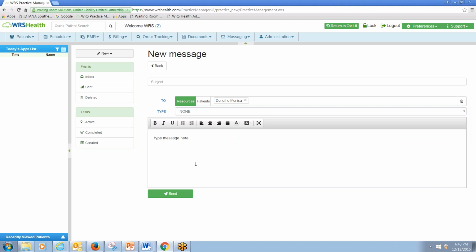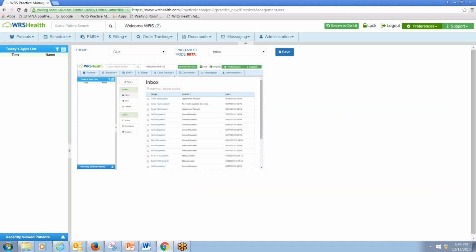So I have a one-time only preference that I need you to set. On the top right-hand side of the screen, there is a green tab that says Preferences. Please click on Preferences, and the very bottom option says Theme Settings. If you choose Theme Settings, if you are accessing the system with an iPad or a tablet, please change the mode to True and hit Save. If later you are accessing our system from a desktop or a laptop, please come back to Preferences, Theme Settings, set it back to False, and hit Save.